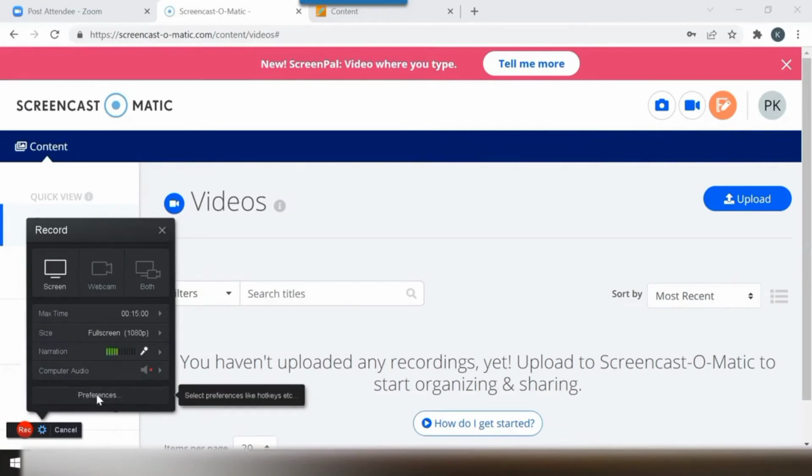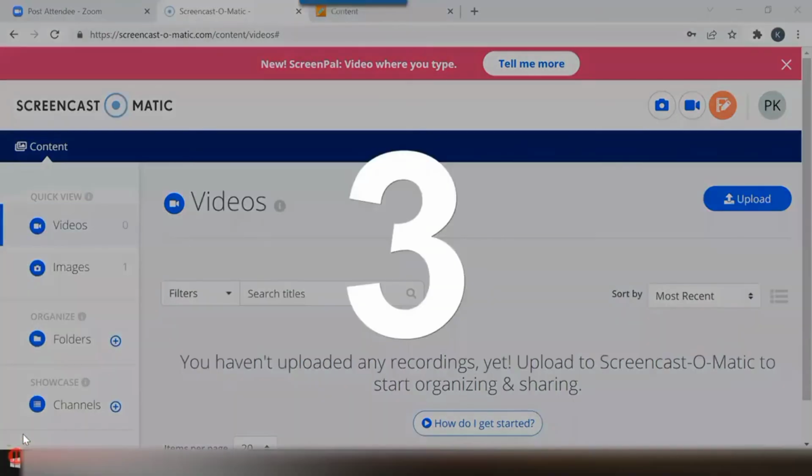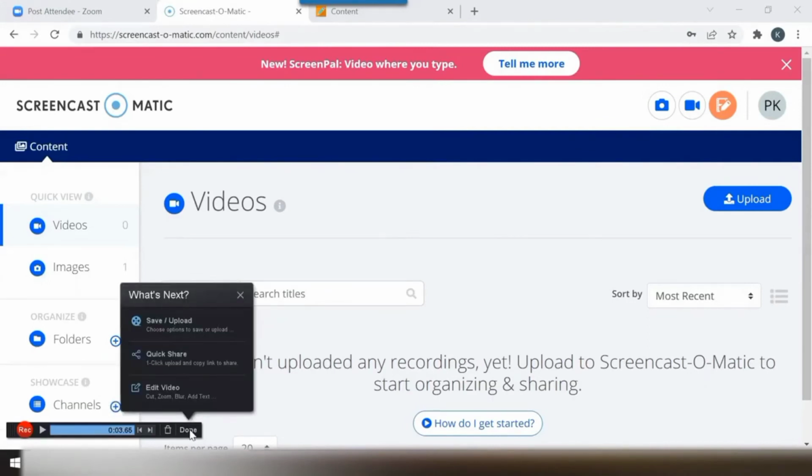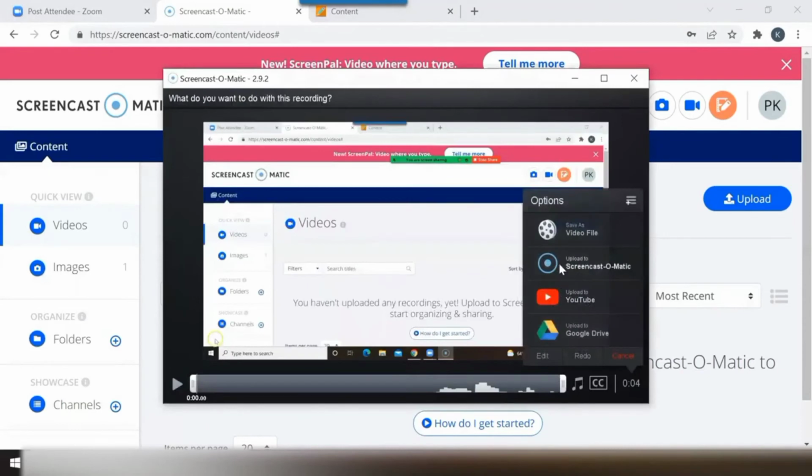When you want to record a video, click Record. When you're done, click Pause. You can delete the video and start over. You can also click Done. You can save and upload the video. You can save the video file onto your computer. You can upload the video directly onto the Screencast-O-Matic website. You can upload the video directly onto YouTube. You can upload the video directly onto your Google Drive.